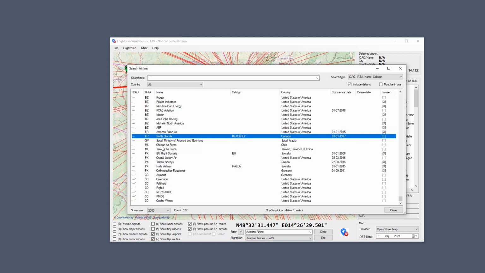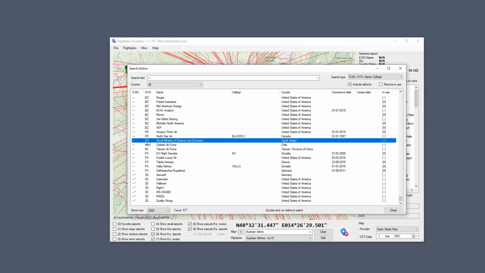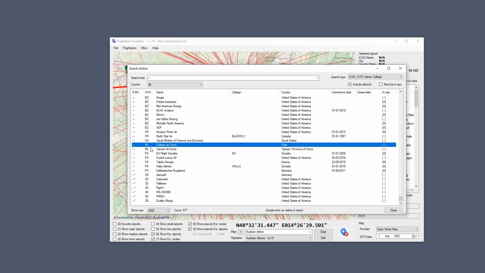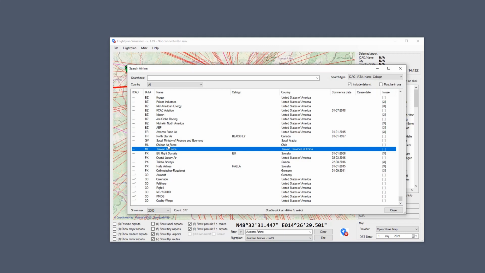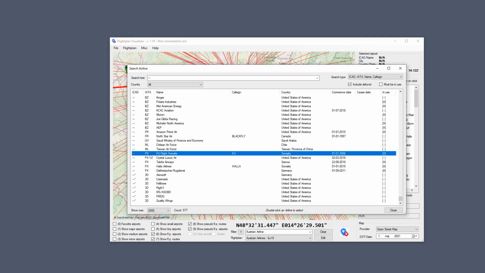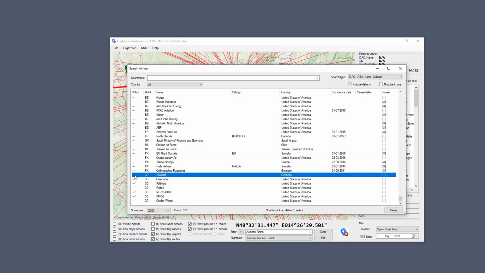Here we have another freight. GV is short for government, so it's flight plans for different governments created as if they were airlines. ML is short for military, so here we have Chilean and Taiwan Air Force. PX is short for passenger. And then you see these with an asterisk.